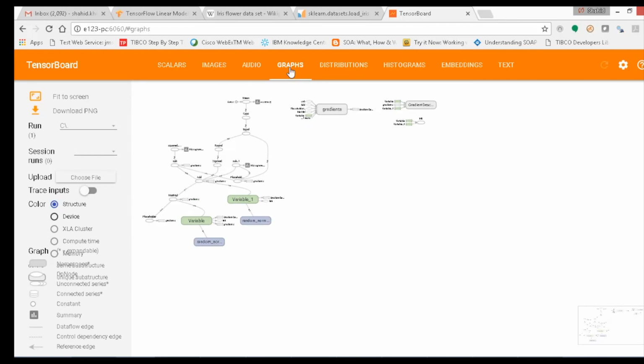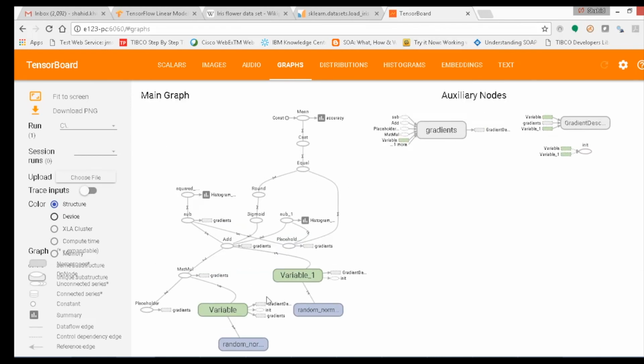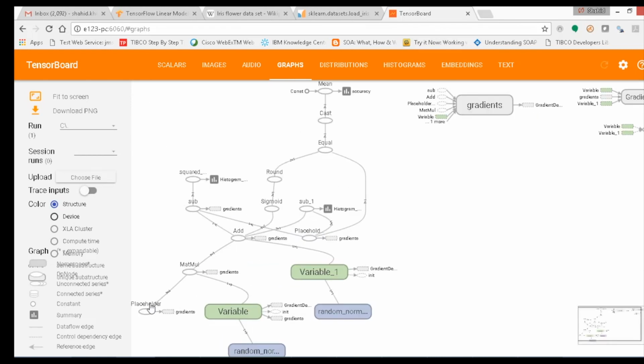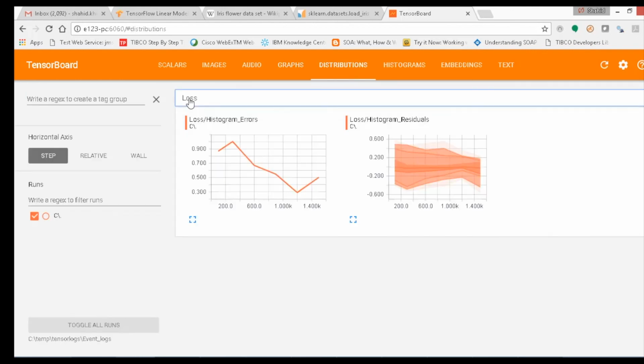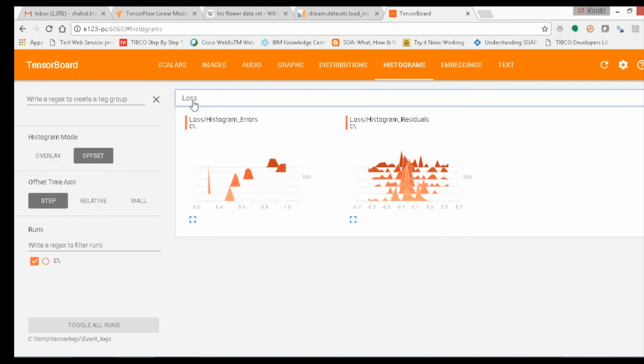Now you can see the computational graphs where you can monitor all the operation nodes with respect to the variables and mathematical functions developed for computations. You can also monitor the error rate and residual losses in distributions and also in the histograms, which show the gradual increase or decrease of the error levels.